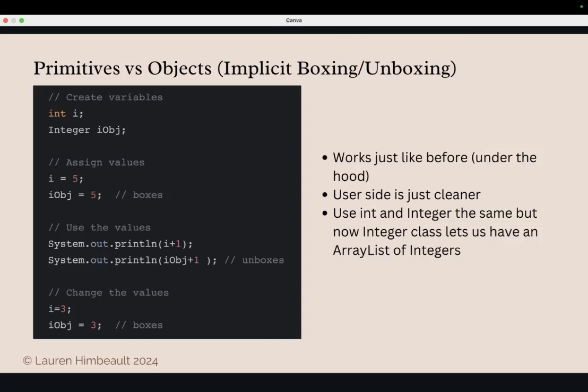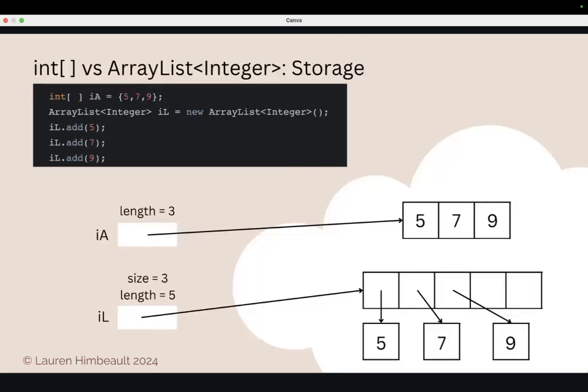We're still going to get that spot in memory versus the runtime stack. We're still getting orphaned information at the end. All of that's still the same, but from our perspective, this is obviously much cleaner because now we can just use int and Integer exactly the same, and we don't have to worry about boxing and unboxing the data so explicitly. So now when we make our integers with an ArrayList, we can say ArrayList of capital I Integer.